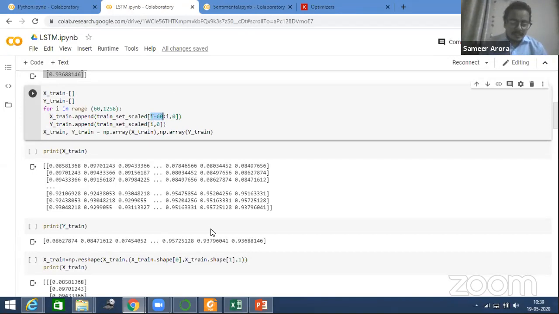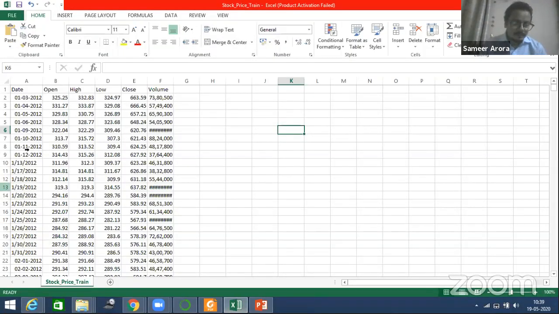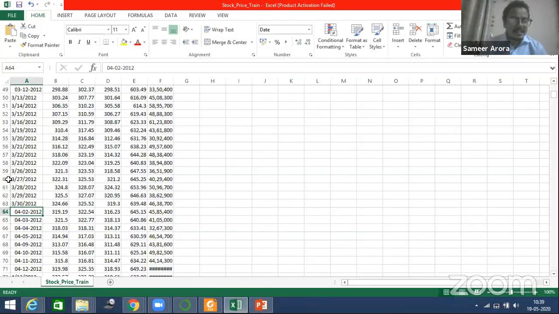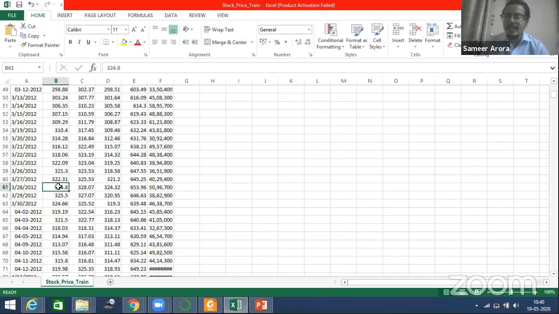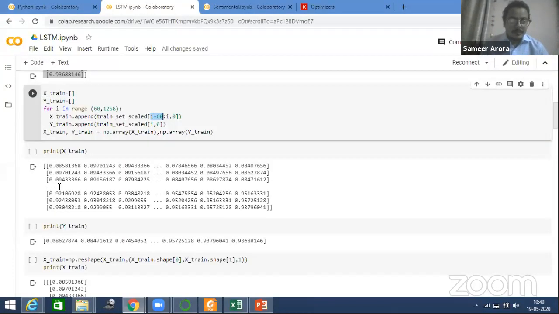So this value, at the 60th instance, would be my first value of training of X, because previous values will only be used to train the value of X. I have decided 60 as the time step. So if I move to the 61st value, the previous 60 values would be from the second value to the 61st value. That will be used to train the value present at the 61st step. Accordingly, it will go for all the values, and Y train will be starting from 0 to all.